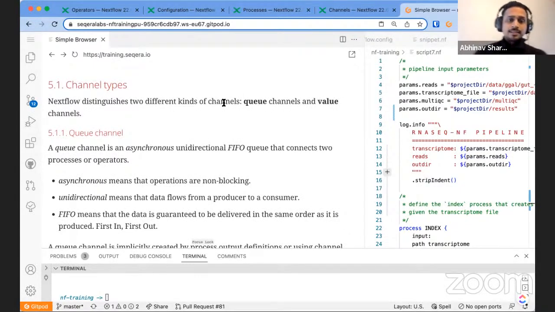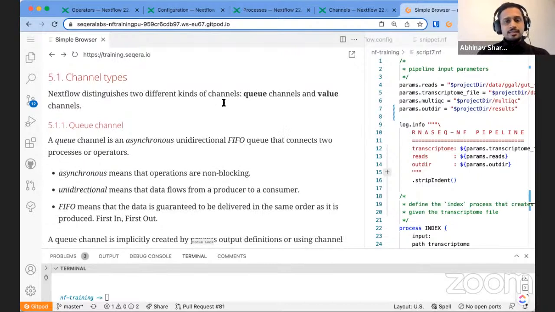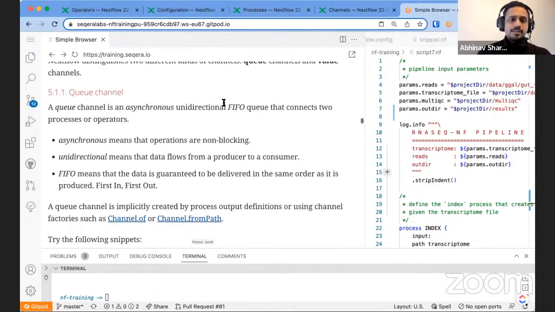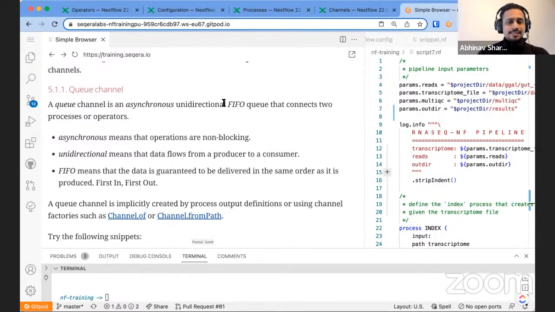So Nextflow has a couple of channel types. First one is a queue channel. Another one is a value channel. So a queue channel is basically what it says it is.